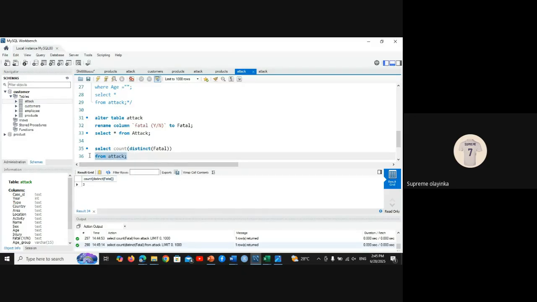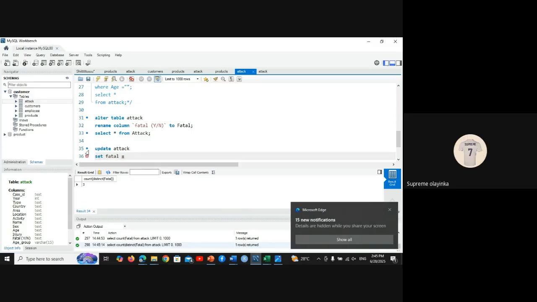So how can we update this type of thing? How do we replace values inside the column? What will be the query? Update attack. Then what's the next thing? Set. What are we trying to set? Attack. That's how equals to what? Yes. In quotation.